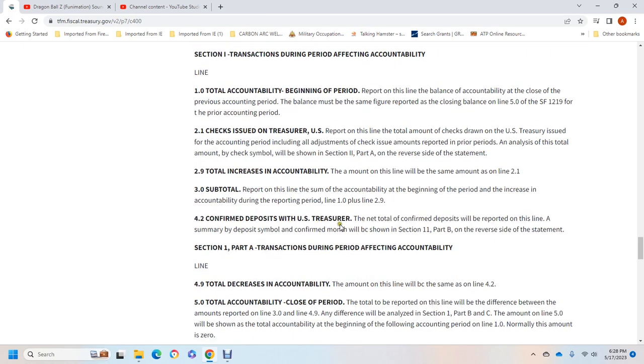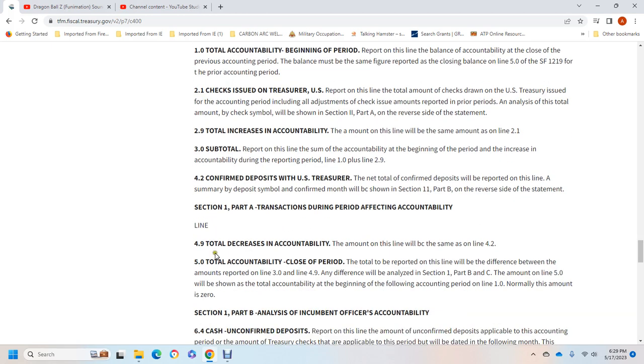2.9, confirmed deposit of the U.S. Treasury, with the total confirmed depository, will be reported in line. Summary of the deposit symbol to confirm the month will show with the Section 2, Part B of the reverse side of the document. Section 1, Part A, transaction during period affecting accountability, line 4.9, total decrease of accountability, with the amount of line will be the same as 4.2, total accountability closed period.